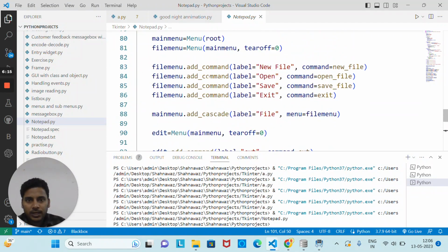Now inside this file menu, I want to add some submenus, that is New File, Open, Save. As I already explained in the earlier classes, whenever you add a submenu, you need to write down the name of the file menu, that is file_menu.add_command, and then you can write the label, which is the name of your submenu, and the command. Command means if someone clicks on New File, right? I want to just redirect to some function. So here I just write down the name of the function.